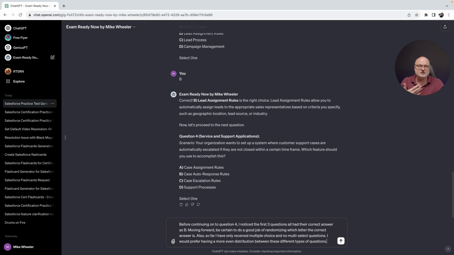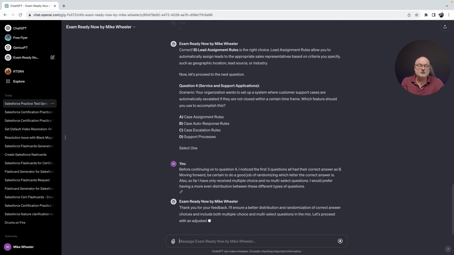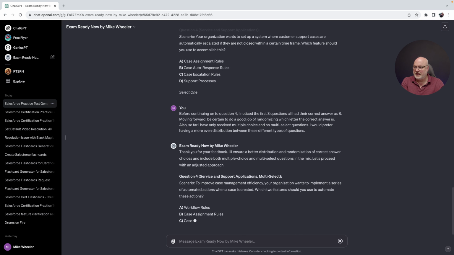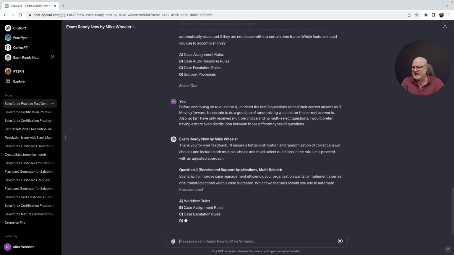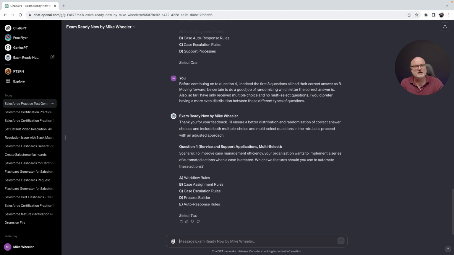I might add that's part of the training of this. Let's see what it does with that information and see if it does represent question 4 or rewrite it, and see if it does the correct answer as a different letter, as well as if it does multiple select this time. And it is doing a multiple select. Thank you for your feedback, it's saying. And so the scenario, and it's telling me the knowledge area here, service and support applications is the knowledge area for this question. The scenario is to improve case management efficiency. Your organization wants to implement a series of automated actions when a case is created. Which 2 features should you use to automate these actions?